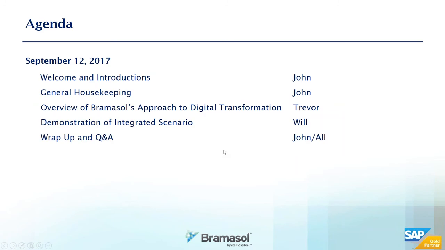Here's our agenda. We'll go through some housekeeping items. Trevor will talk to us a little bit about Bramasol's vision and approach to digital transformation for the CFO. And then we are excited to have Will present a demonstration of an integrated scenario among S/4HANA, Concur, and SuccessFactors. So that'll be great.